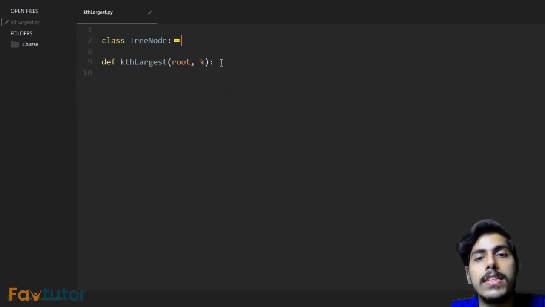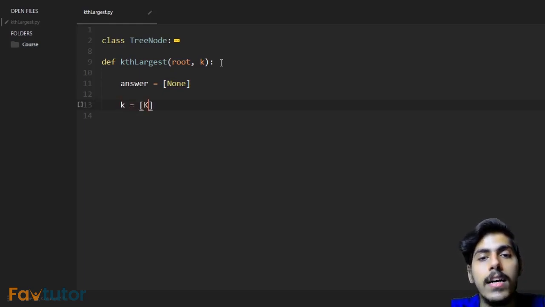Now what is the first thing that we need to do? First thing is to initialize an answer. Since we want to change this answer in our recursive calls, I'm going to declare this answer in the form of an array. So answer is equal to none, so that it will keep on updating and never loses its originality. Now after this I want to change k as well during my recursive call. So I'm making this k an array. So k is equal to list of k.